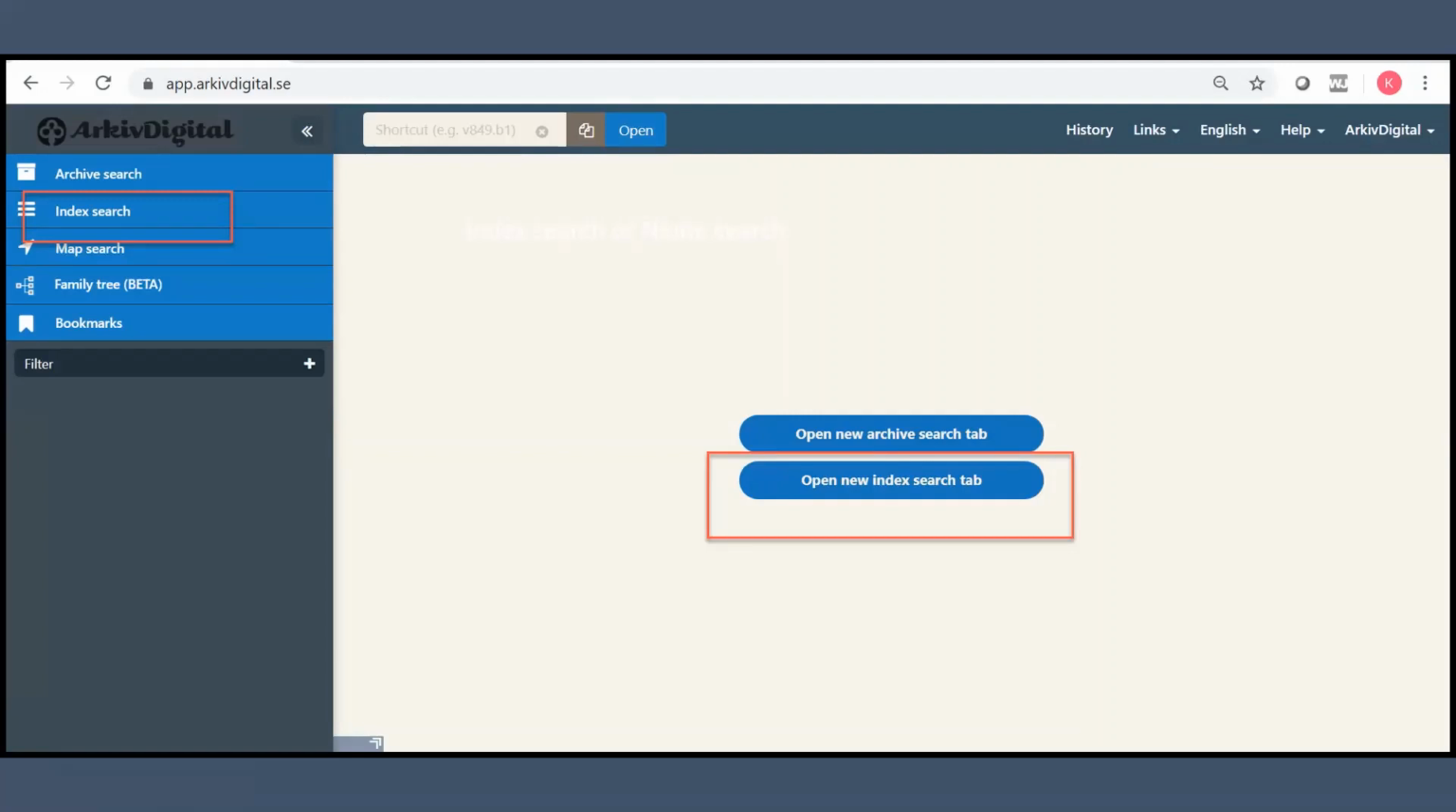Okay, I really want to emphasize the index search because this is really the name searching capability, and this is what ArkivDigital is really working on. The goal of the company is to make Swedish research much easier. By doing that, they are indexing by name many of the church books and also other collections such as the estate inventories, passenger ship manifests, and so on. Now this is a work in progress.